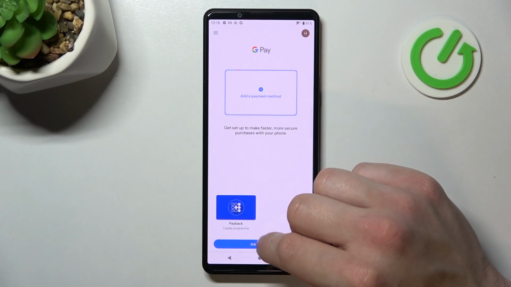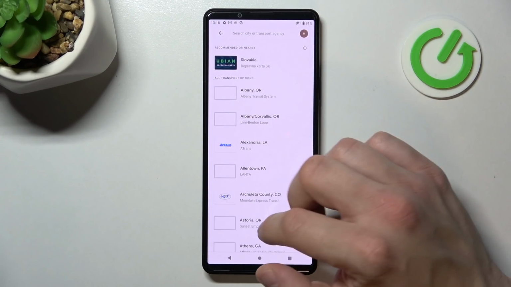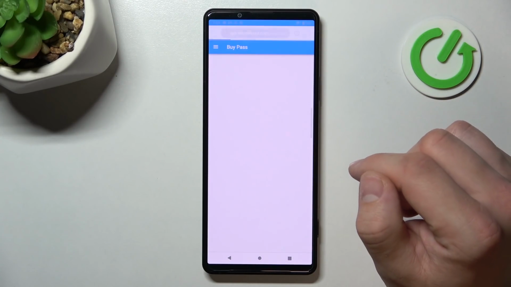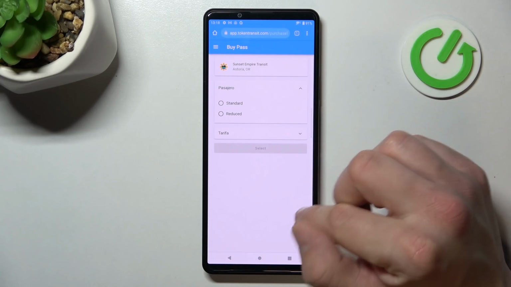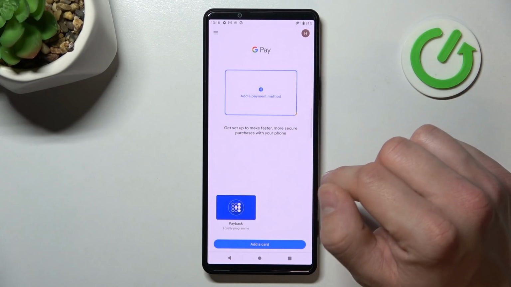And the last card you can add is public transport, and if you are able to find your public transport, select it, you'll be redirected to a website where you have to finish the inside form. All of your cards will appear right here.